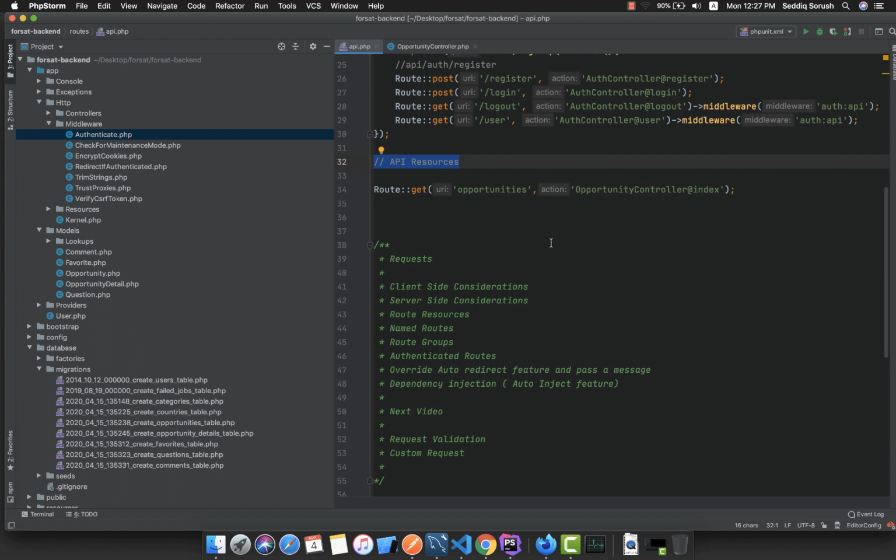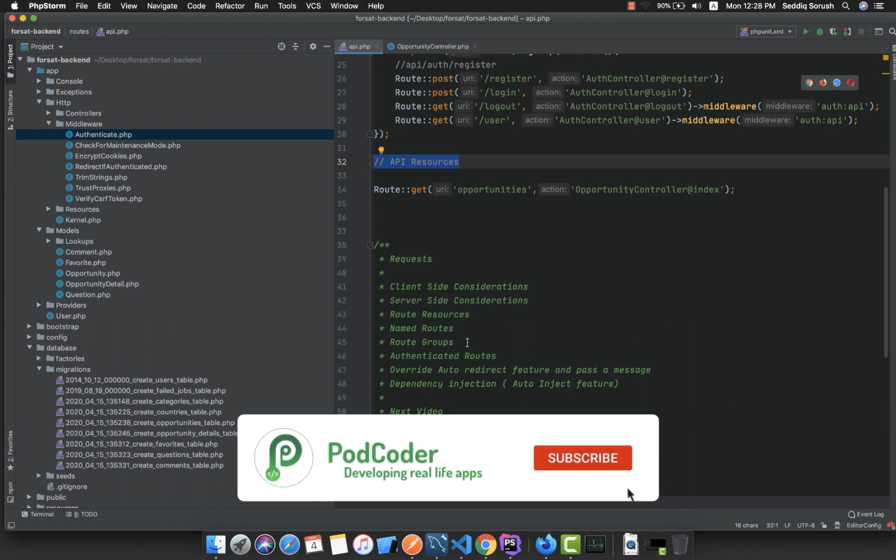Hello guys, welcome back. In the previous part we learned about the API resources, and in this part we'll learn about the request, about the client-side and server-side considerations whenever we are sending or receiving a request. We'll learn about the route resources, named routes and route groups in specific.